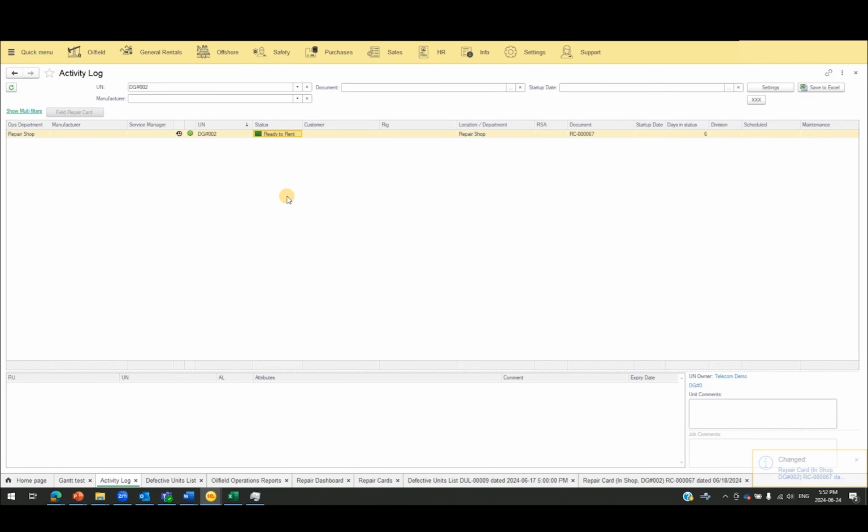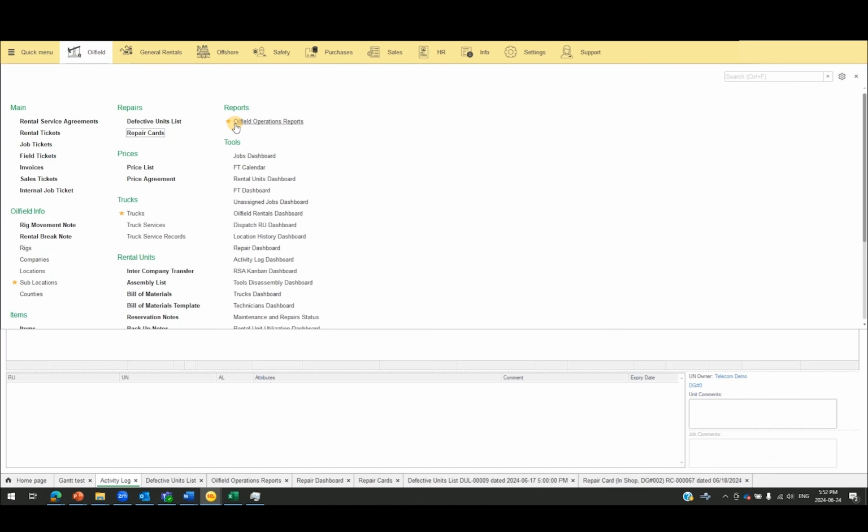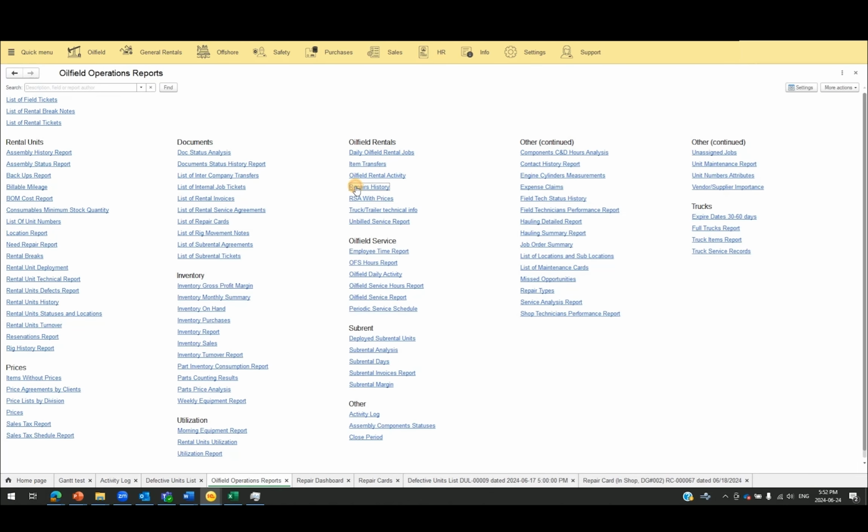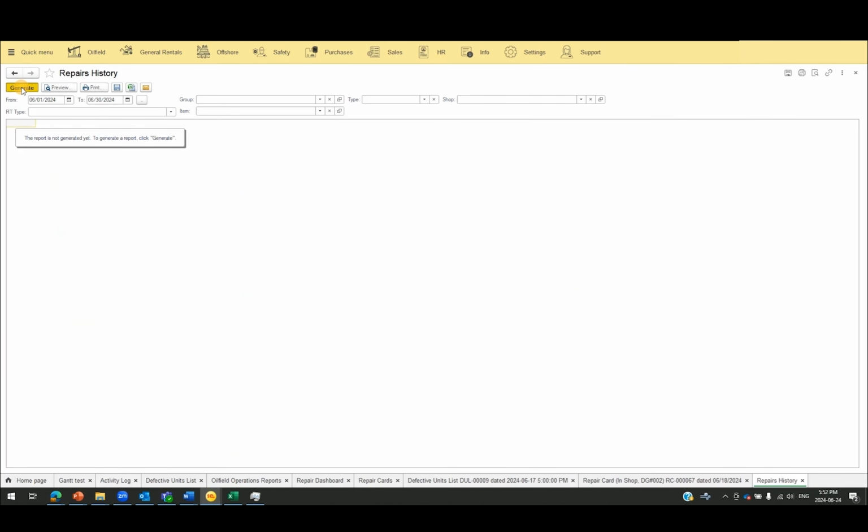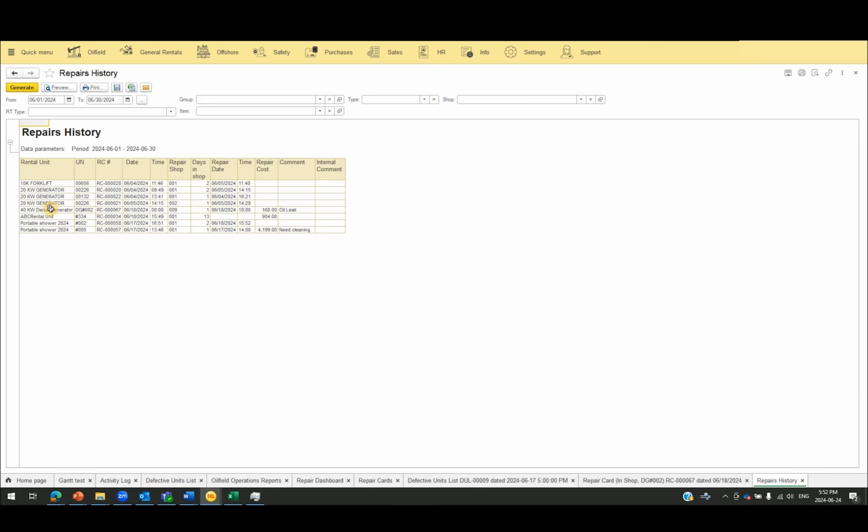To track the completed repairs in Oilfield Operations Reports, choose the Repair History Report. It will display all the repairs with details, which took place during the selected period. As the repair process is completed, the unit is no longer visible in the repair dashboard.